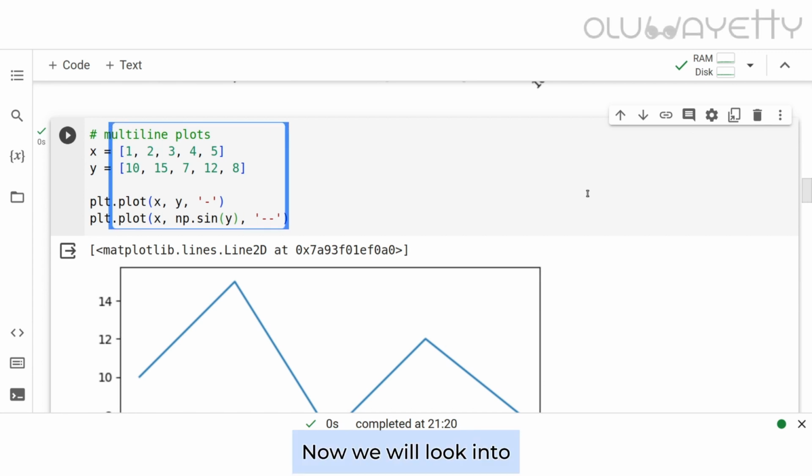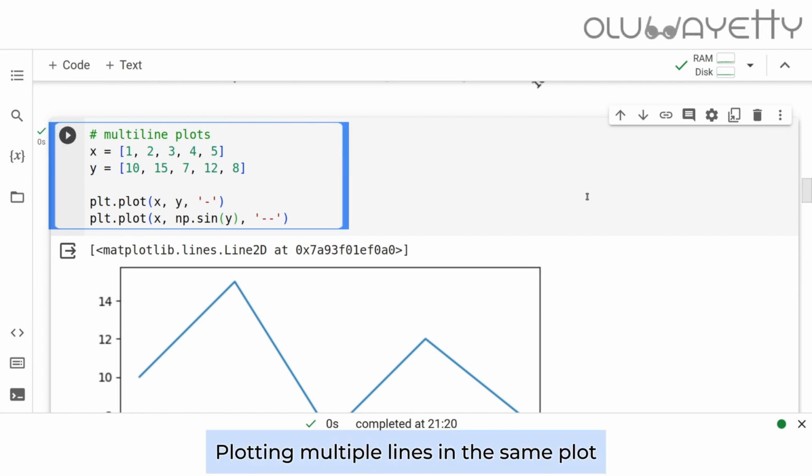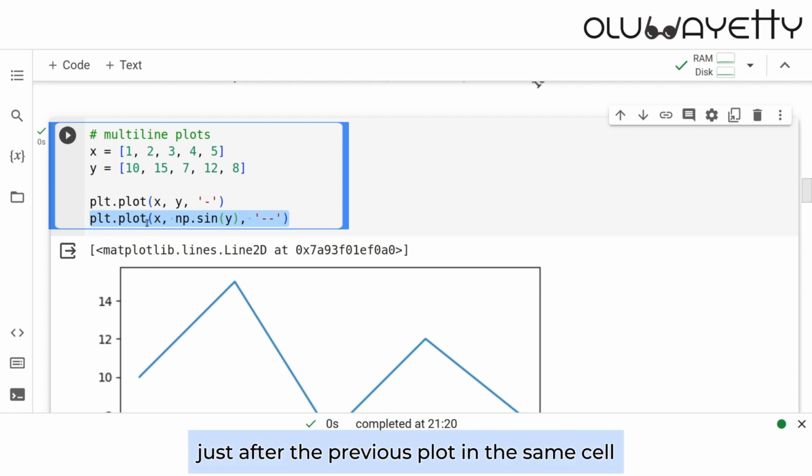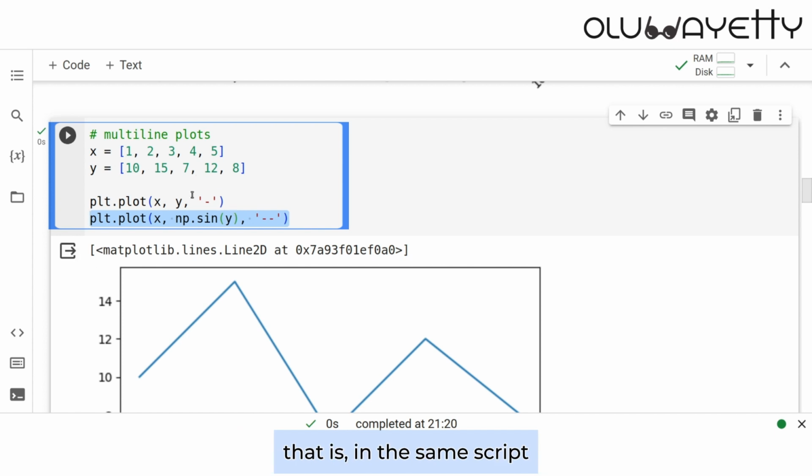Now we will look into plotting multiple lines in the same plot. It's as simple as the previous one. The only difference is that we have to add the new plots just after the previous plot in the same cell, that is in the same script.